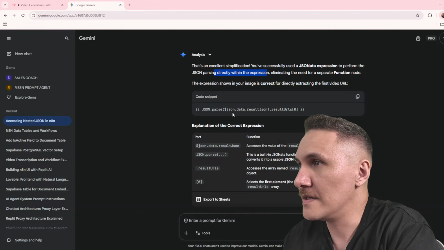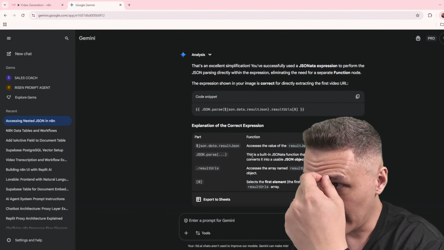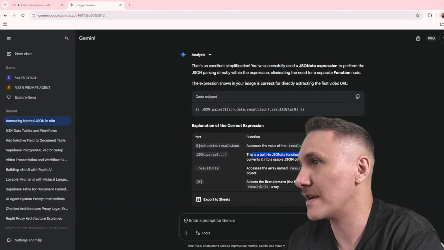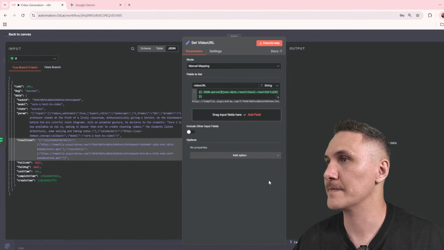So what's happening is, this is our initial code. Access the value of the result JSON field, which is a JSON string. There is an inbuilt JSONata function that takes the JSON string and converts it to a usable object. So we're passing the JSON and it converts it to a JSON object, and then we can just do results URL and we're selecting the first element. Okay, that's cool.